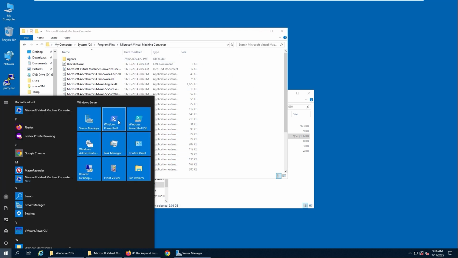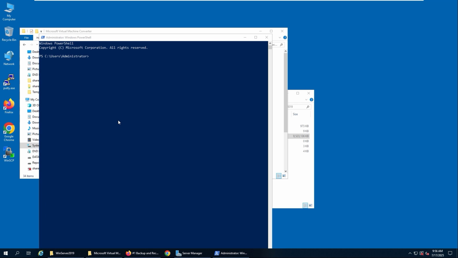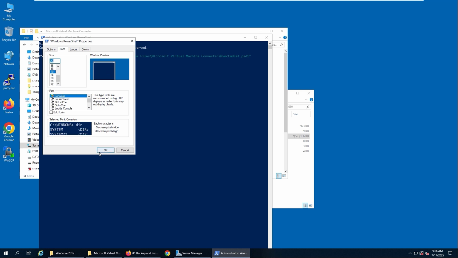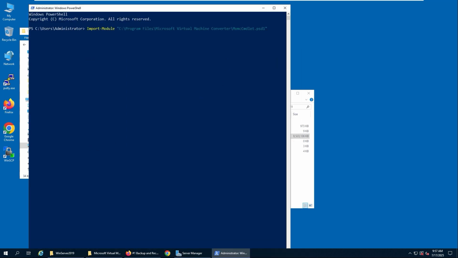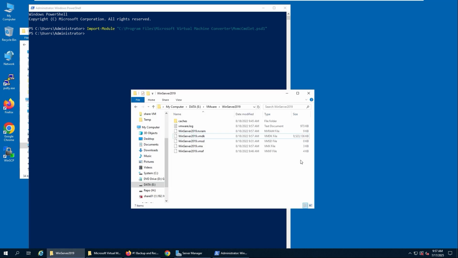Open PowerShell in Windows on the Hyper-V host. Import the MVMC cmdlet module from Program Files with the command import-module c:\program files\Microsoft Virtual Machine Converter\MVMC cmdlet.psd1. You can find all the commands in our blog post also linked under this video. The command was executed successfully and the converter module was imported to the current PowerShell session.